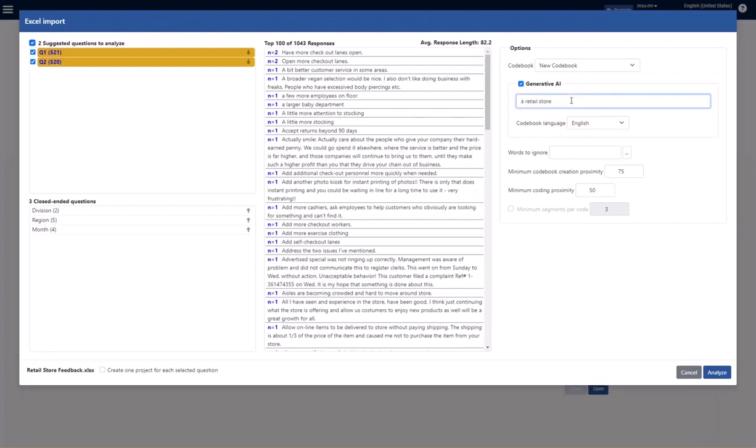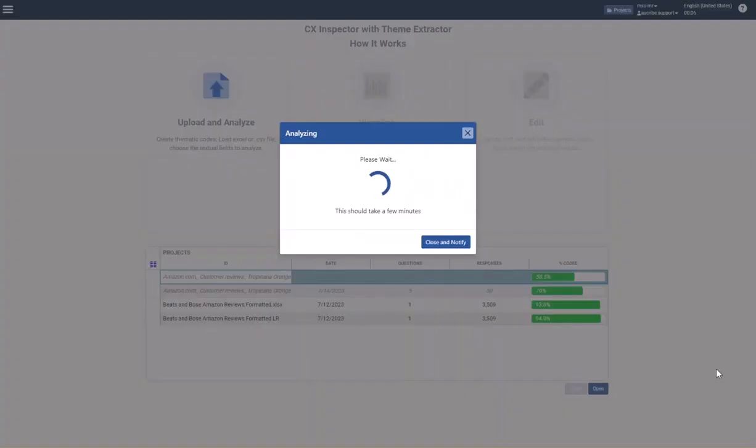We could say retail store customer feedback. We could say a retail supermarket. We could just say whatever it is that you want to describe the data, to give it some context. We're going to leave the other things where they're at and go ahead and hit analyze.